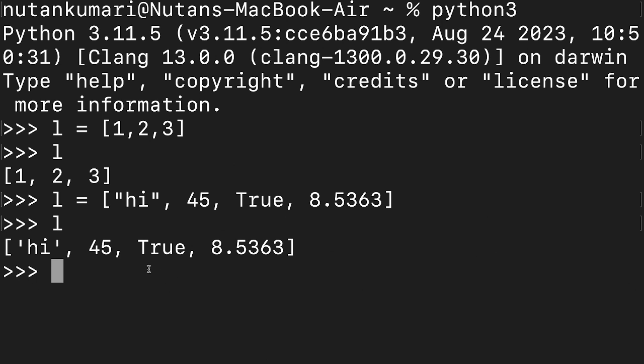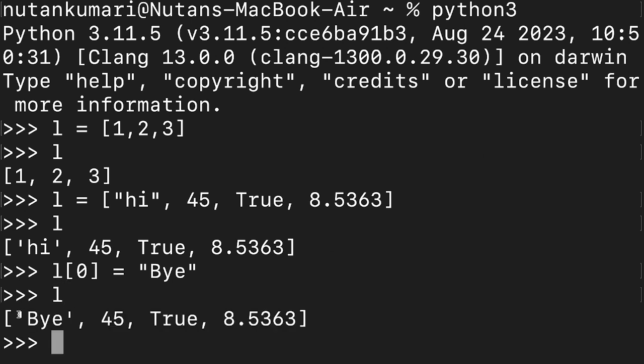Okay, after that, as I said that the list content can be changed, so let us say L of 0 I want to change to bye. Okay, in this case the change has been made. Now if I print this L, then bye is printed, right? So that means I am able to make some changes in the list, which means it is mutable. Okay, so the list is mutable.